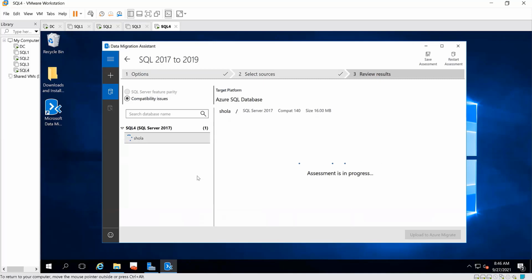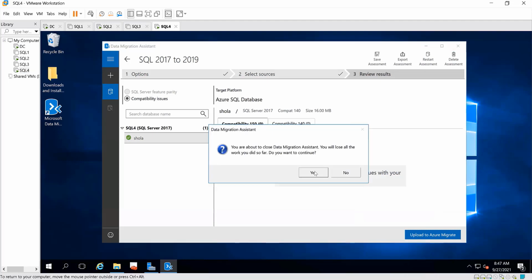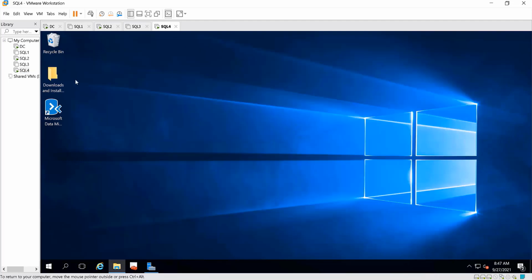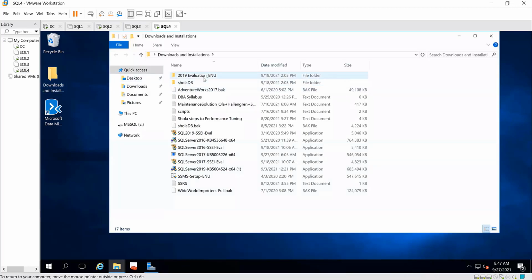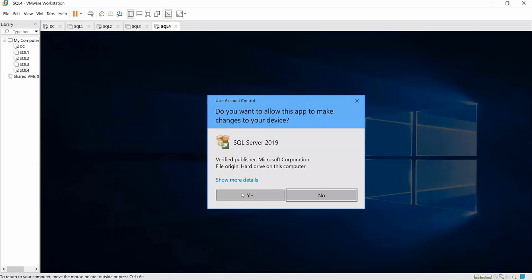So let's wait for this to go through. So assessment is completed. There's no compatibility issue with your database. Now we can begin the upgrade. And for us to migrate this 2017 to 2019, we must have the 2019 setup from which we want to upgrade to. So I'm just going to close this. I don't need to do the migration with this. Okay. So now I need to go run the 2019 setup. You must have the 2019, the instance in which you're trying to upgrade to.